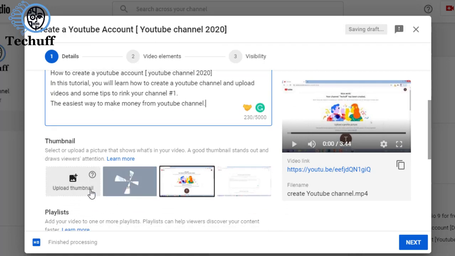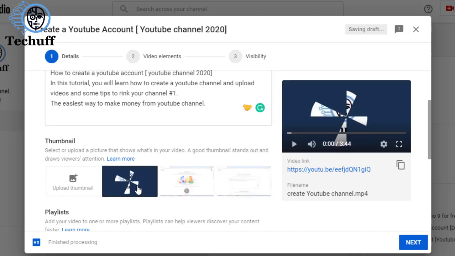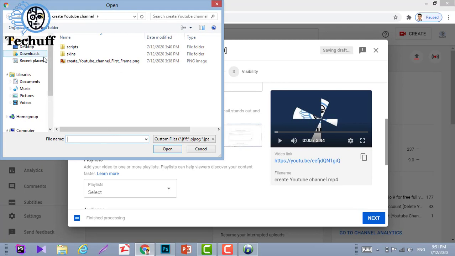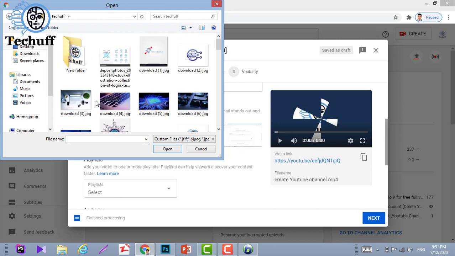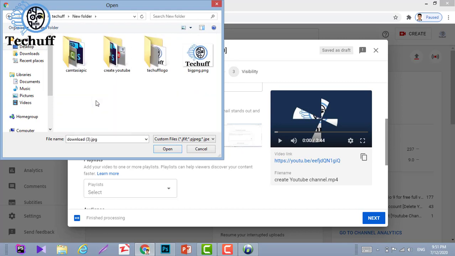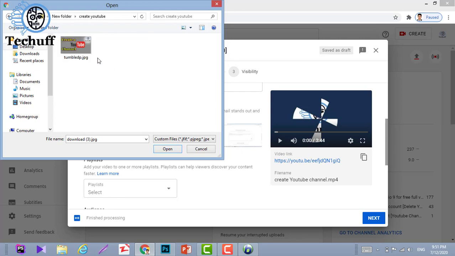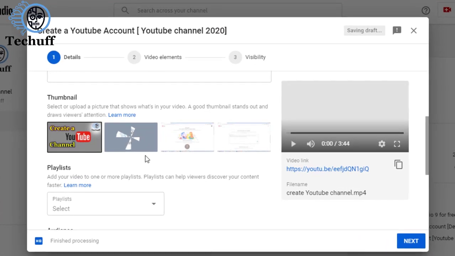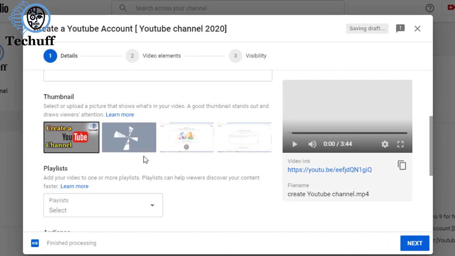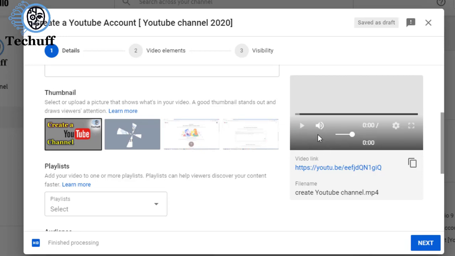And the thumbnail is like a profile of your video. You can upload a new thumbnail or you can choose one for your videos. I select a new picture for my thumbnail. I choose one picture. Now it's loading. It will be shown there.